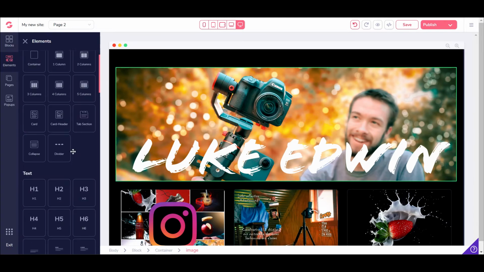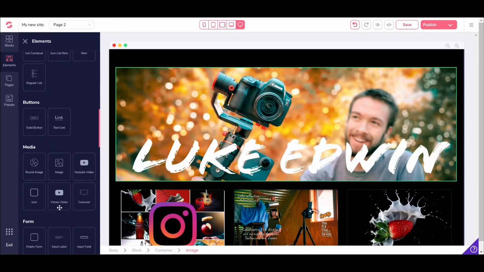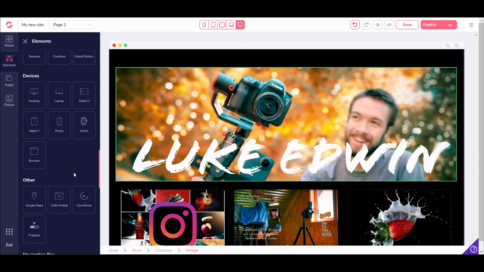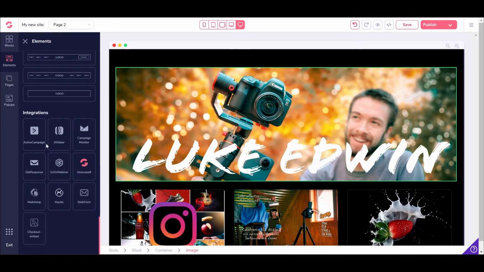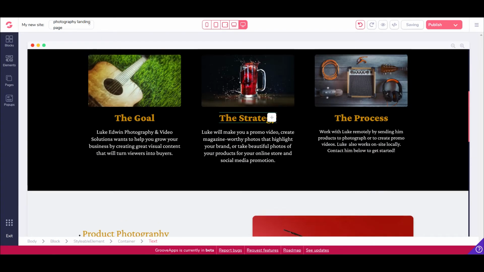We've got elements, so we have text elements. We've got links. You can embed YouTube videos. You can have a countdown timer. You can embed code or put a Google Map drop-in in here. All kinds of elements. Now, when we click on pages, you'll see this is my main page that I have selected here. And then I have a second page. We can click on that, look at my second page.